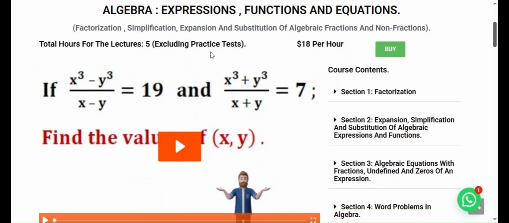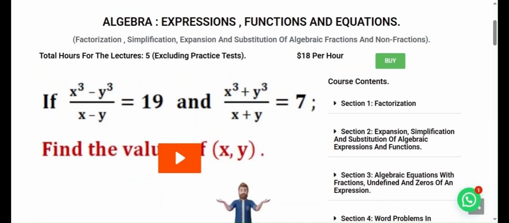We charge $18 per hour. You have to multiply the number of hours the course has by $18 to give the actual amount to pay for the course. If you want to buy only the algebra course, click the Buy button.